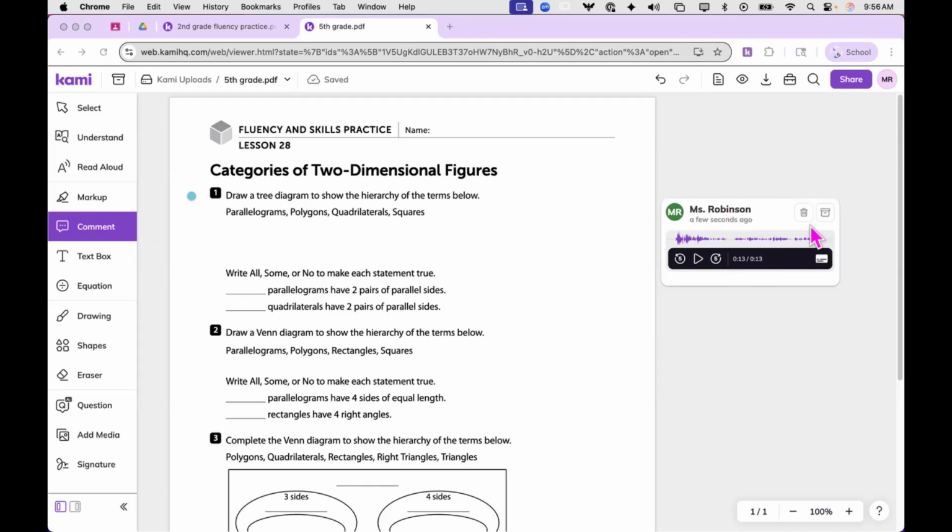This audio recording that we've created attaches itself to the document. And then when you use Google Classroom to create a copy for each student, they will now get the activity and any scaffolds that exist in the margin.